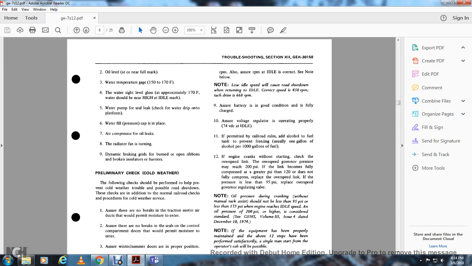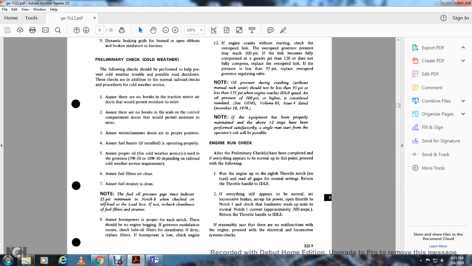If the engine cranks without starting, check the overspeed link with the overspeed governor. Pressure may reach 200 psi. If the link becomes fully compressed at greater than 120 psi, fine; if it does not fully compress, replace the overspeed governor. If the pressure is less than 95 psi, replace the overspeed governor regulating valve. Note the oil pressure during cranking without the manual rack. It should be not less than 95 psi and less than 175 psi when the engine is at idle speed. An oil pressure of 200 psi or higher is considered standard. GEMS Volume 3, Issue 4, dated December 10th, 1974.